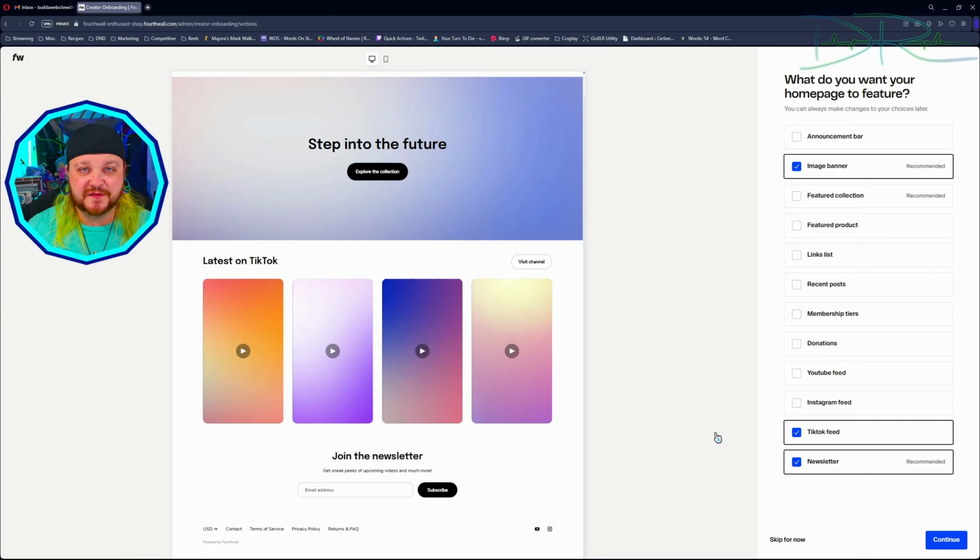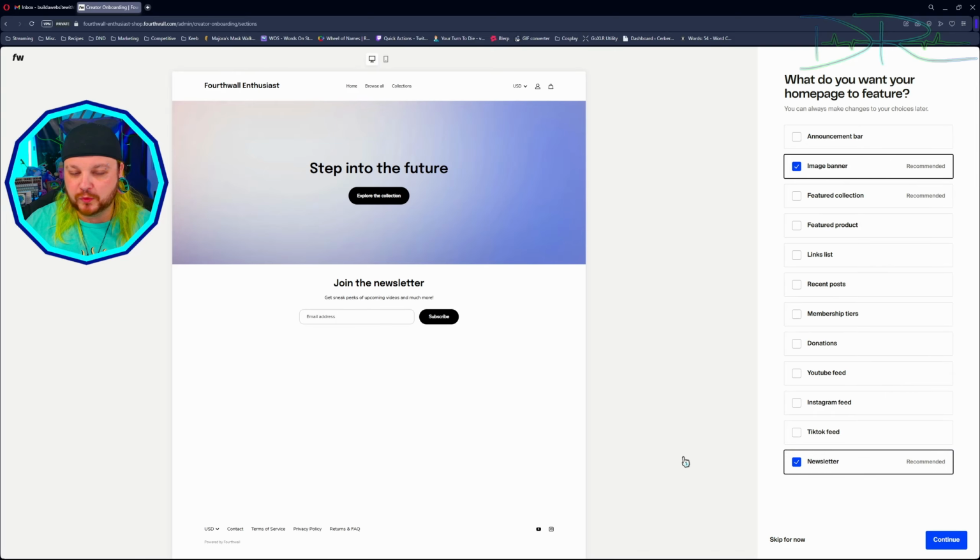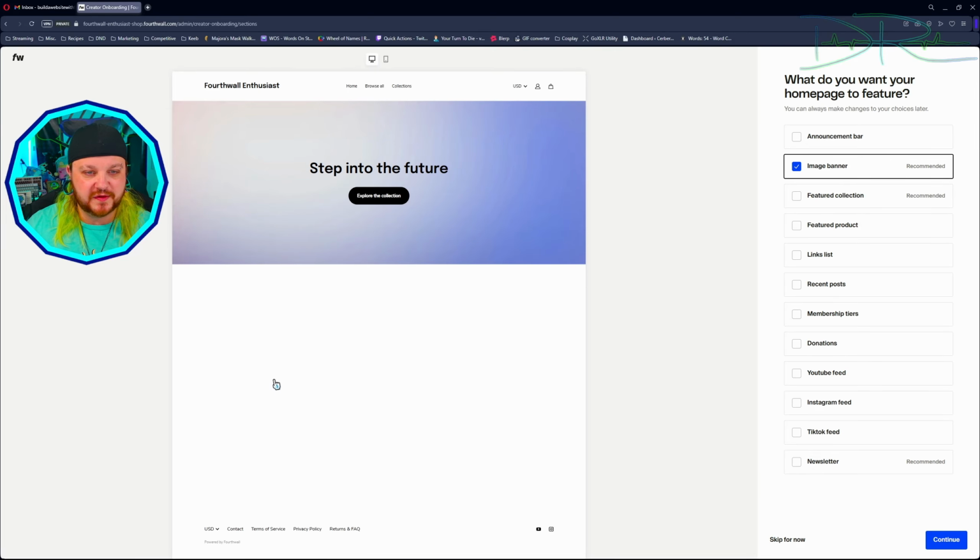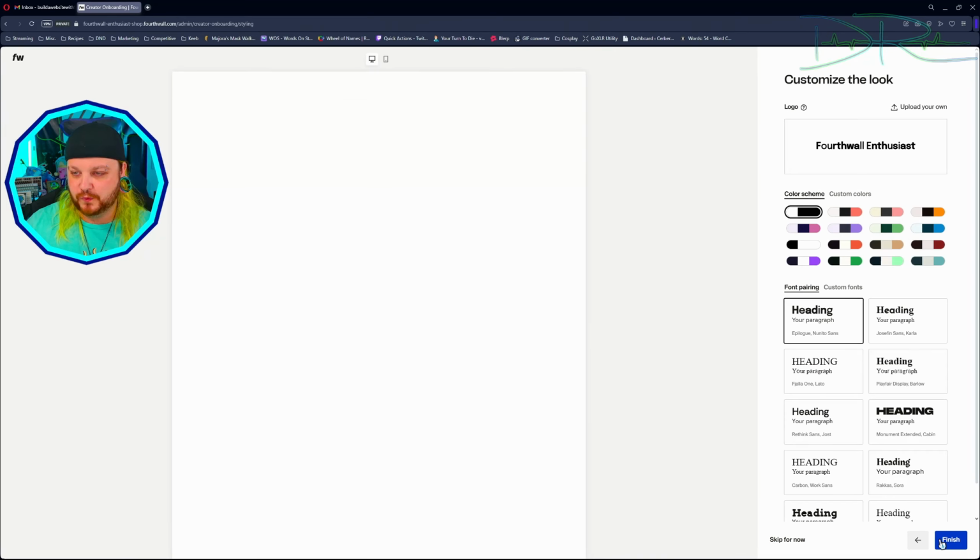You have these options available so that people that visit your website can go directly to the social media page that you're trying to link. For now, we're just going to leave it as is with just an image banner and a few texts. We're going to hit continue.